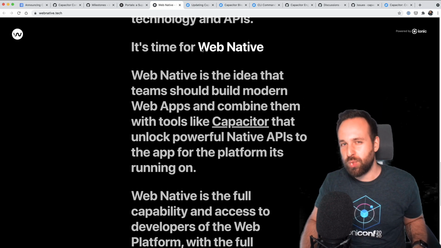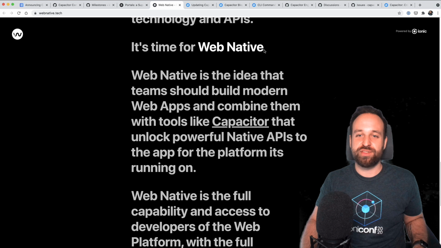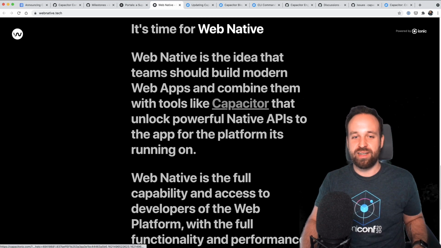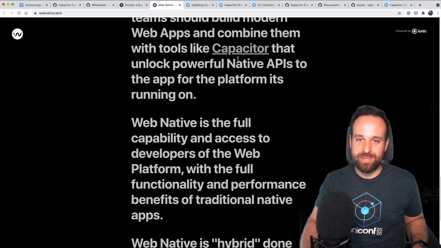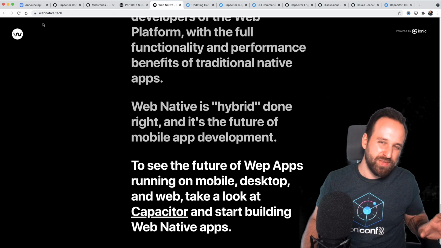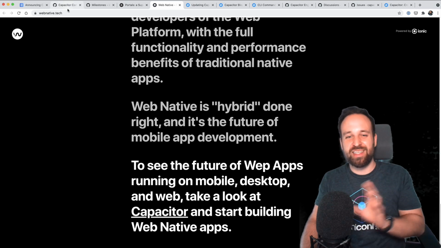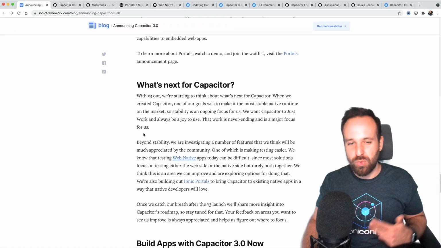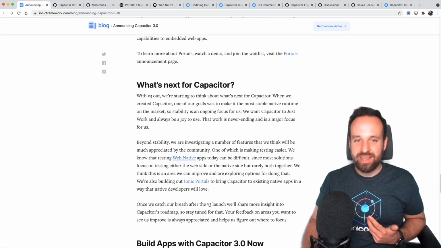Basically, they want to move away from hybrid and to this term web native. Maybe I can adapt this and use this in the future. Of course, noticing or mentioning Capacitor in here for both web developers that want to have native applications as well as native applications that want to have a part of web functionality.